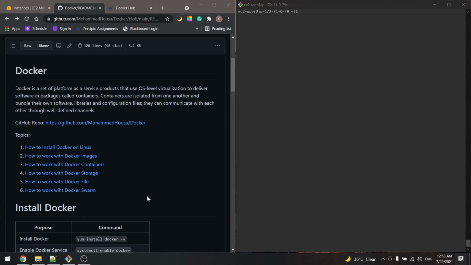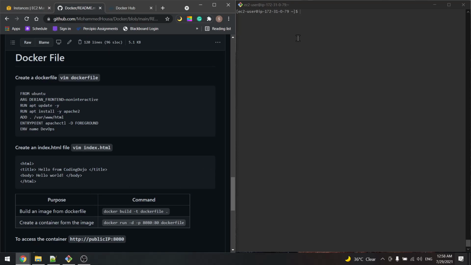In the previous tutorial, we saw how to work with Docker storage, and now we'll see how to work with Dockerfile. The first thing to do is to create a Dockerfile. So let's create the Dockerfile, copy these lines and paste them here.